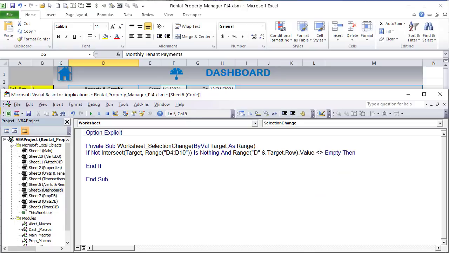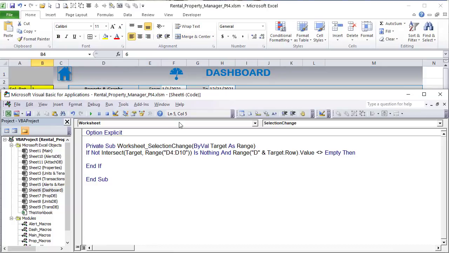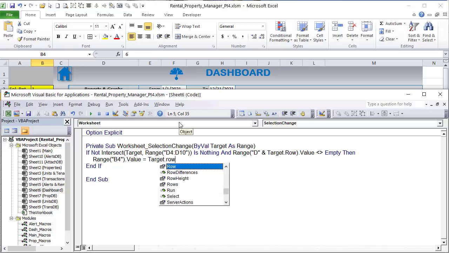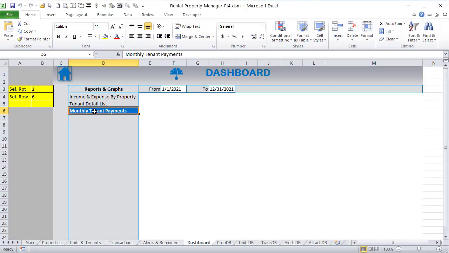Then what do we want to do? Well, then the first thing I want to do is take whatever row it is, I want to place it directly inside B4. So let's do that. Range B4.Value equals Target.Row. So that's going to do, and then the next thing there, we're just going to run the report. We're going to add some macros here. We're running the report. We don't have those macros yet. So now when I select on a specific, it changes that row. Okay, good. So we've got that covered.